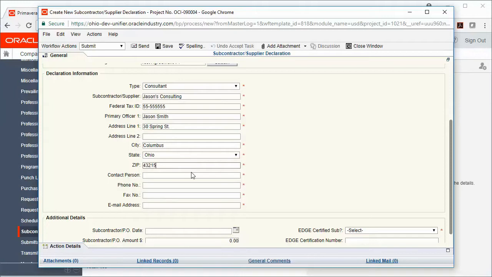The contact person can be the same as the primary officer, or it can be a different contact person. Then we need the contact person's phone number. For a fax number, you can type NA, or you can provide the fax number if you have it. And then we'll enter the email address.